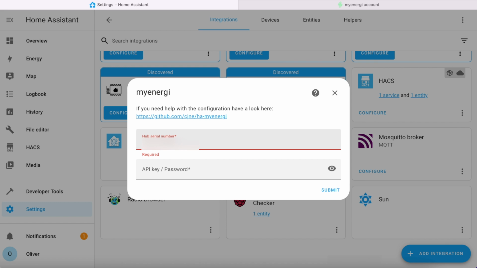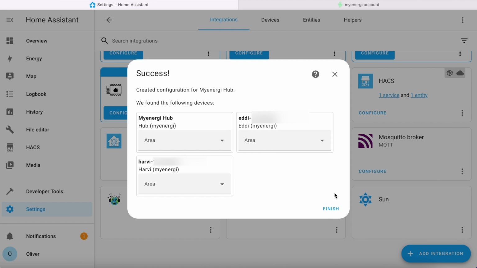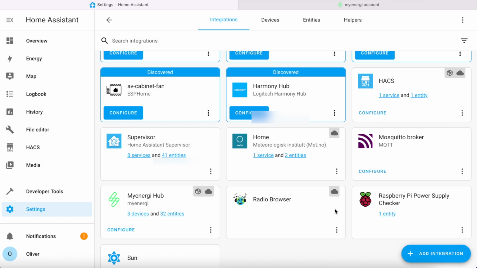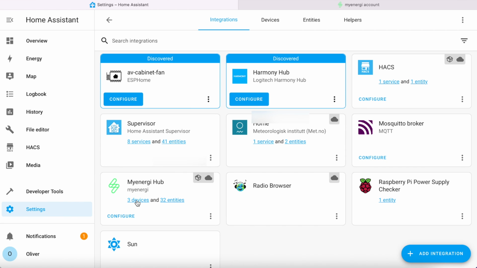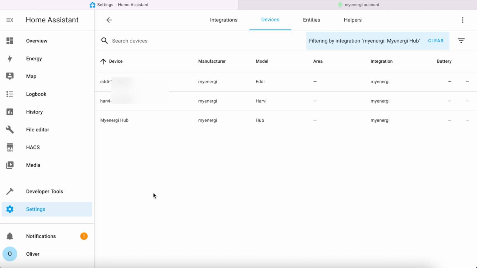Back over in Home Assistant, paste in your hub serial number and your API key and click on submit. It should detect all of your Myenergi devices, so click on finish, and then you can go to the integration here, click on your three devices or however many you've got, and you should see them populating it. I've got an Eddi, a Harvey, and a Hub.